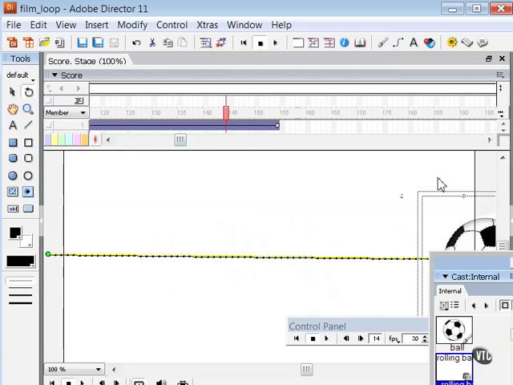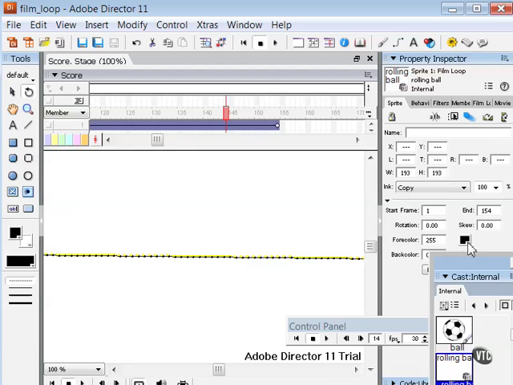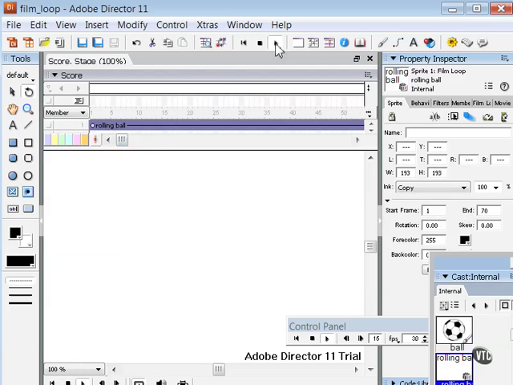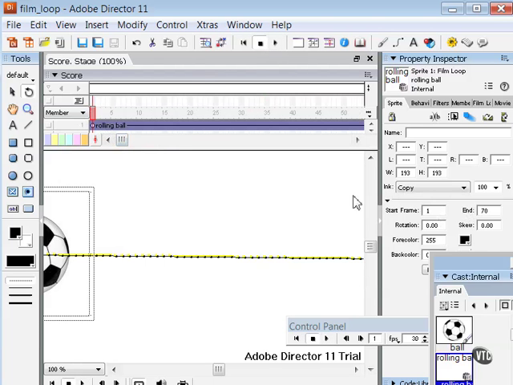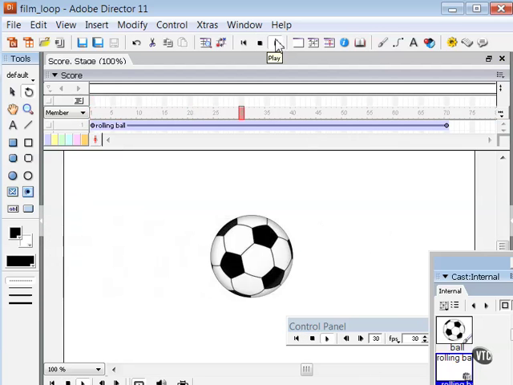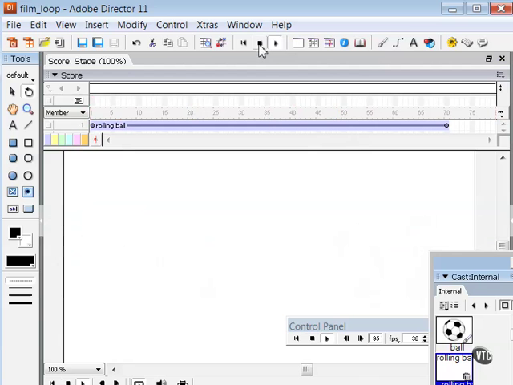So another way to change the frame duration there is to click on the sprite span, and then notice I have a start frame and end frame. Let's change that to 70. So now the span is only 70 frames, and let's rewind and play this back. See, the ball moves faster across the stage.